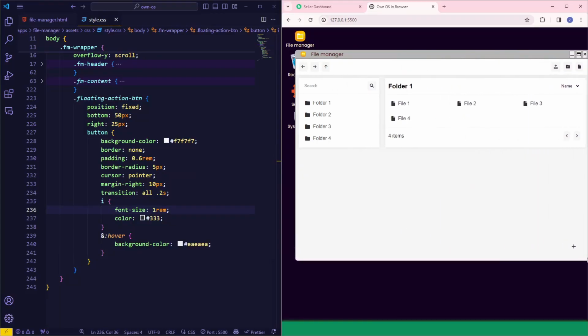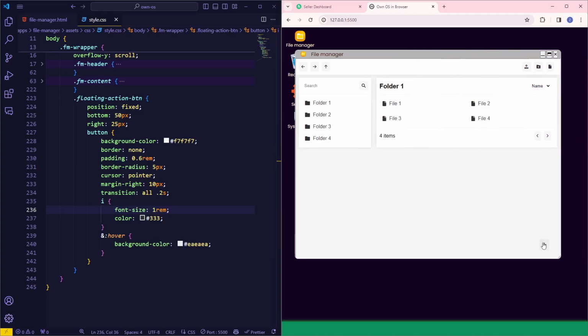Today we are going to add some UI stuff to the apps in our operating system in browser.